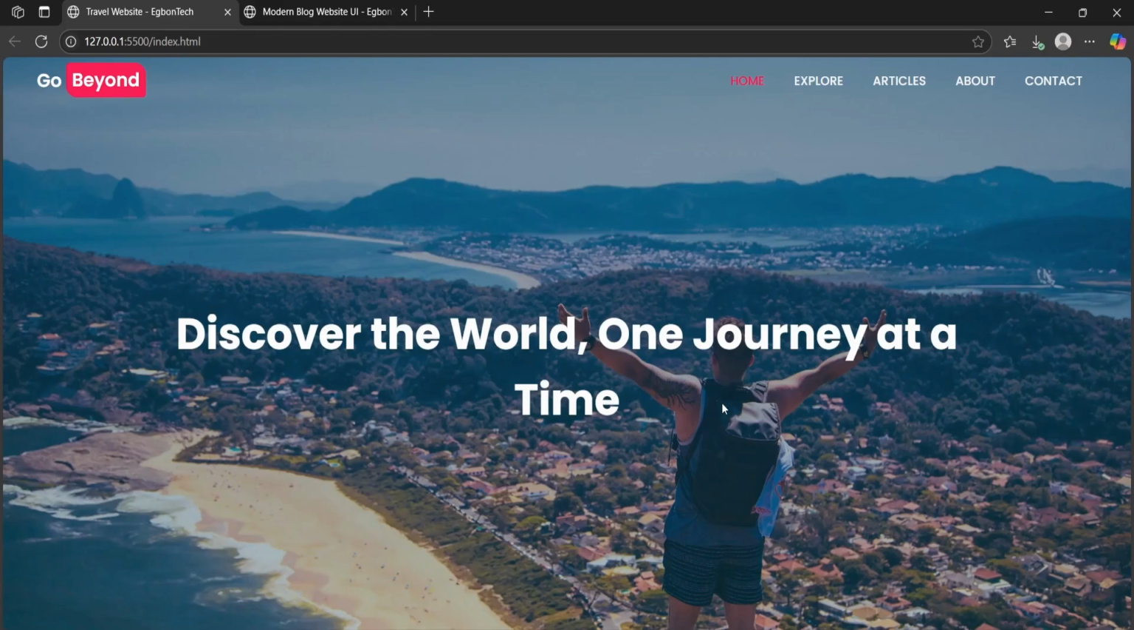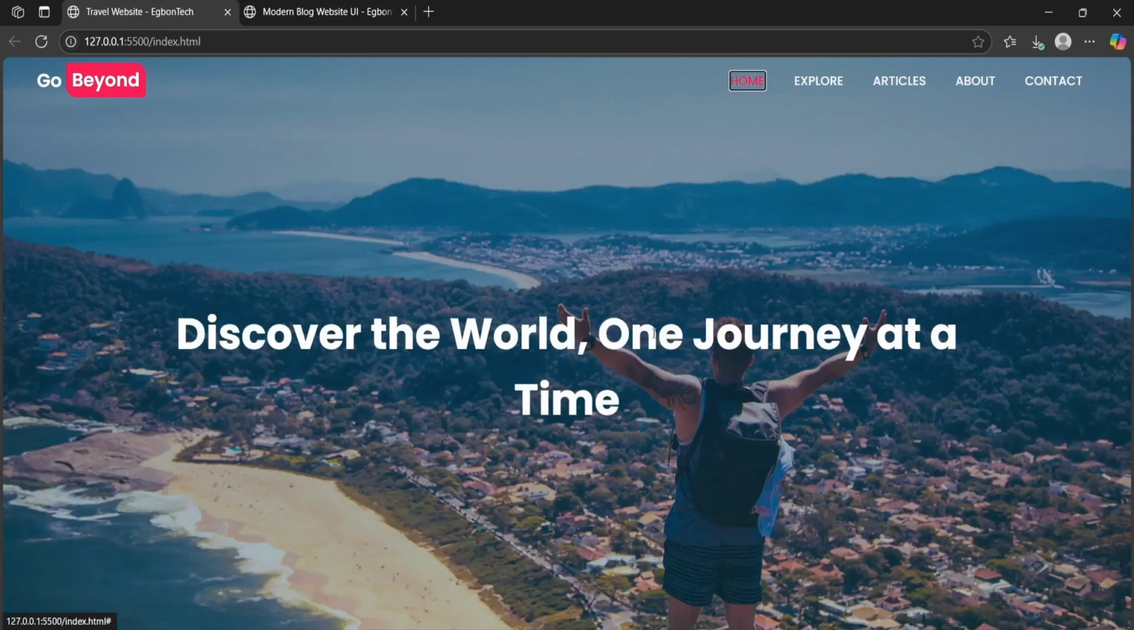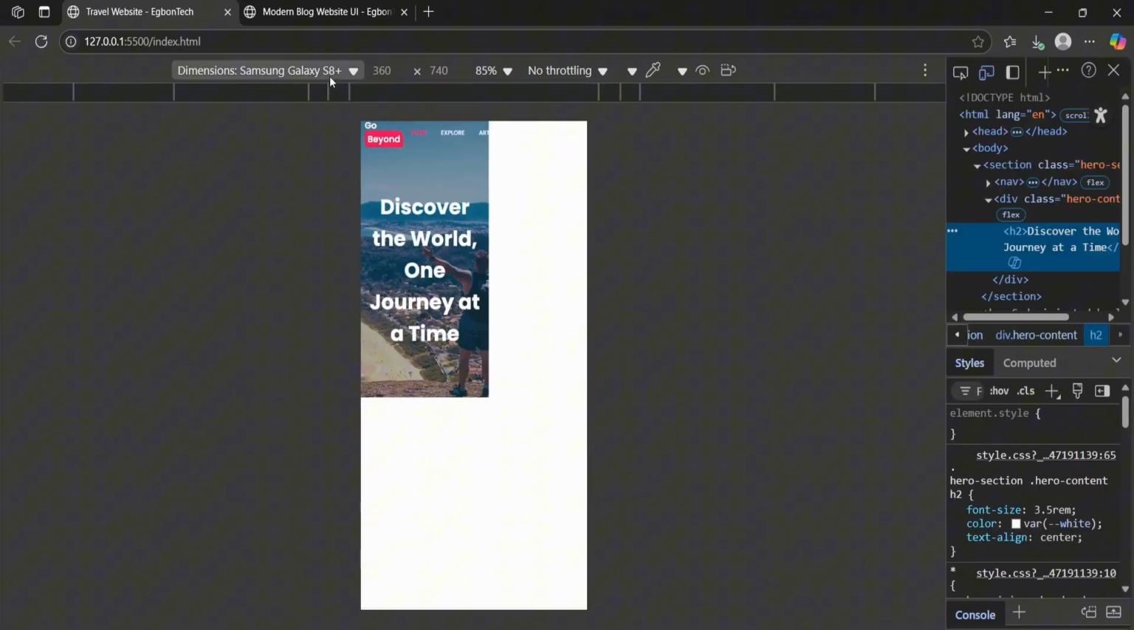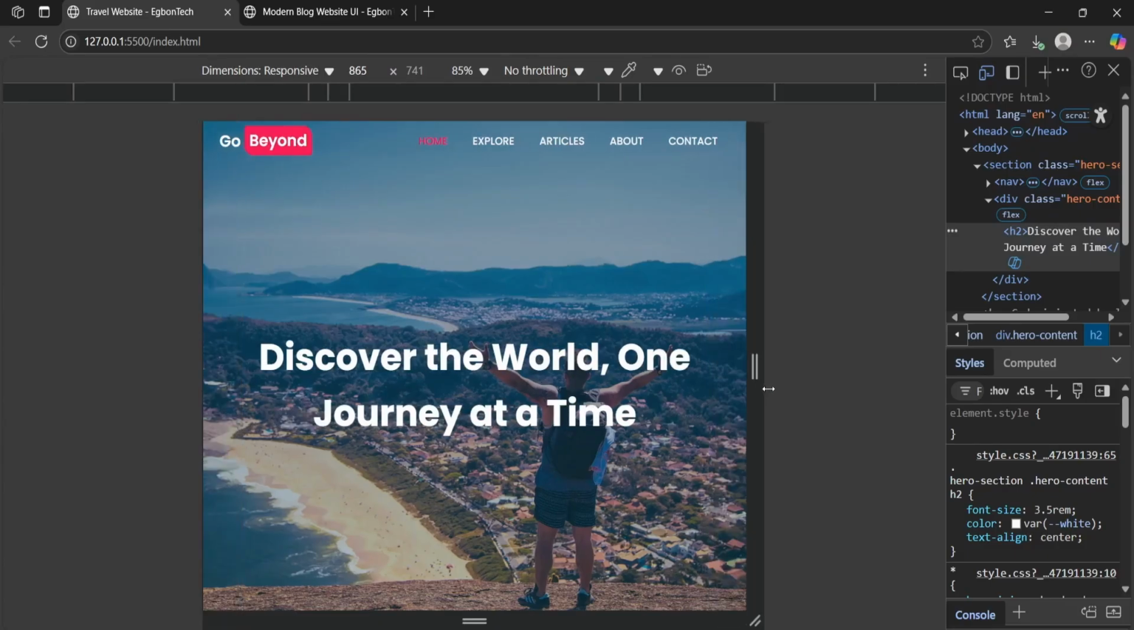Now we have to ensure the hero section is actually responsive. Now when we go to our developer tools, to actually go to your developer tools, just right click on your web page, and go to inspect. Right here, you're able to view your website on different devices. Right now I'm on Samsung Galaxy S8 Plus. I just go to responsive. With this responsive, I can increase and decrease the screen size as I want.